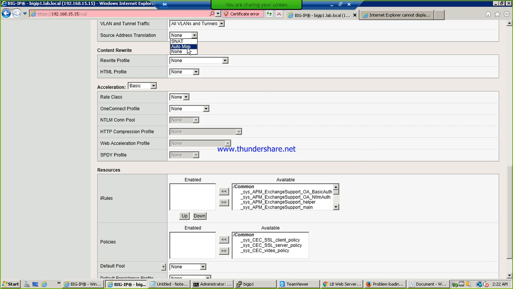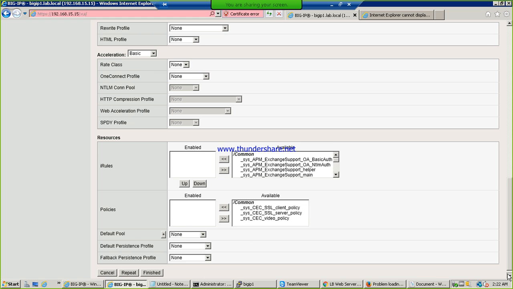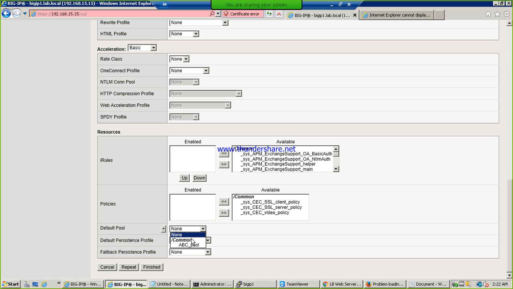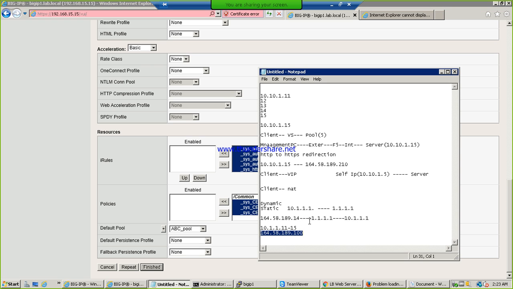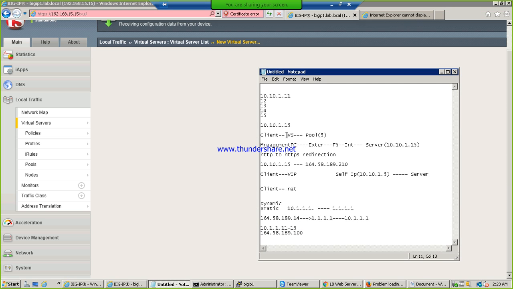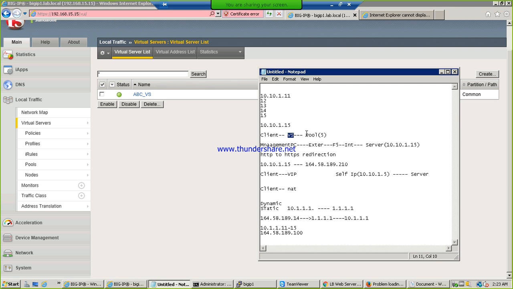I will just select here SNAT auto map, and for the default pool, I will select the pool that I created, and then finish. So now traffic will come from an external source to this virtual server, and then the virtual server will send it back to the pool.